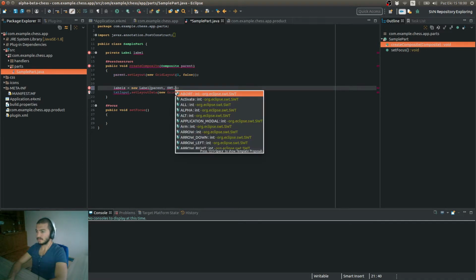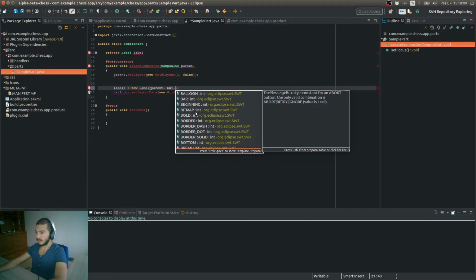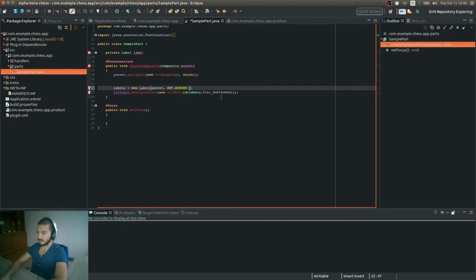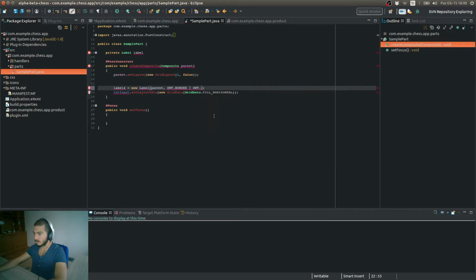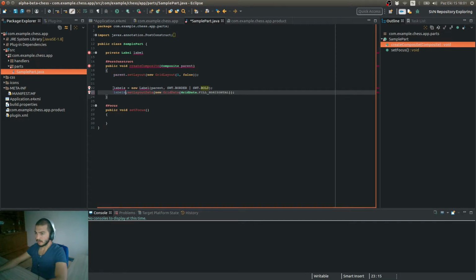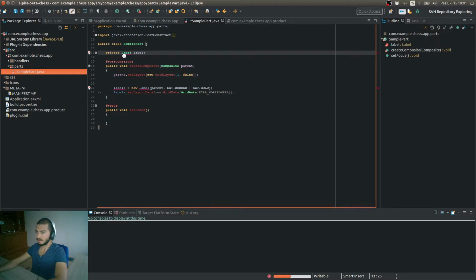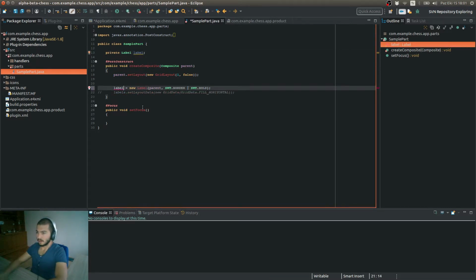From SWT, you can see some style options. We can just, for example, select border. And also you can select multiple things by this bitwise OR operation. So let's select one more thing. For example, let's make it bold. And we are going to set layout data of this label, a grid data. It's not mandatory, but I'm just going to comment that out to show you that it's not mandatory. A semicolon. And finally, this should be label, okay.